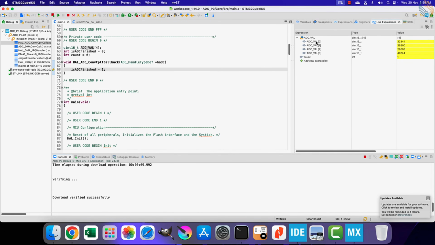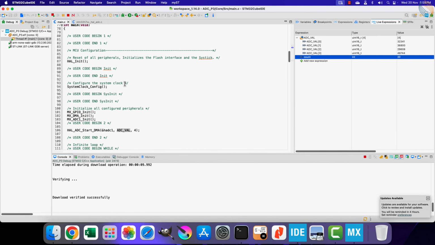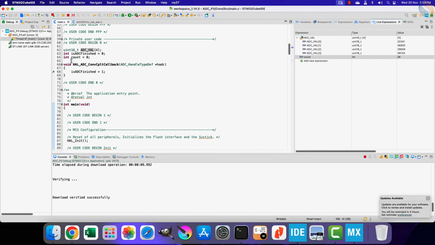You can even see the data for all the channels in the live expression. Now if we run the code again, this breakpoint will not hit. That is because the DMA is in the normal mode, and hence it only runs once. The count variable is incrementing every 500 milliseconds, so the while loop is working fine.